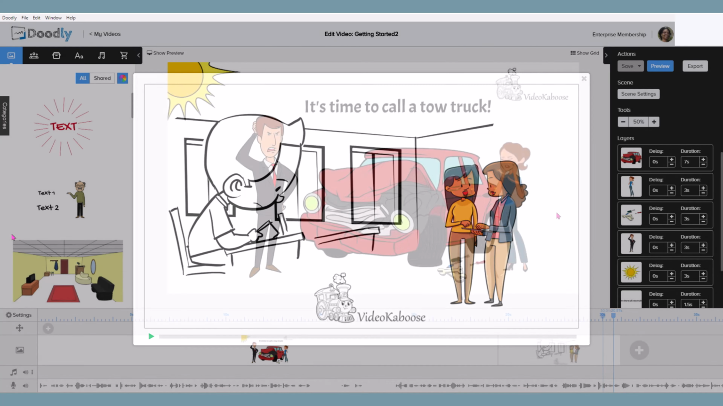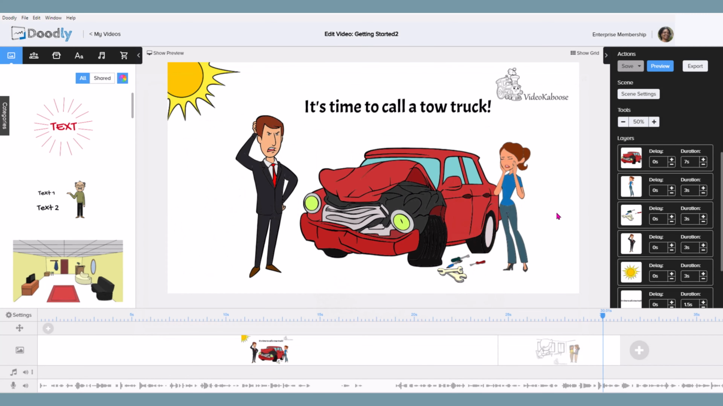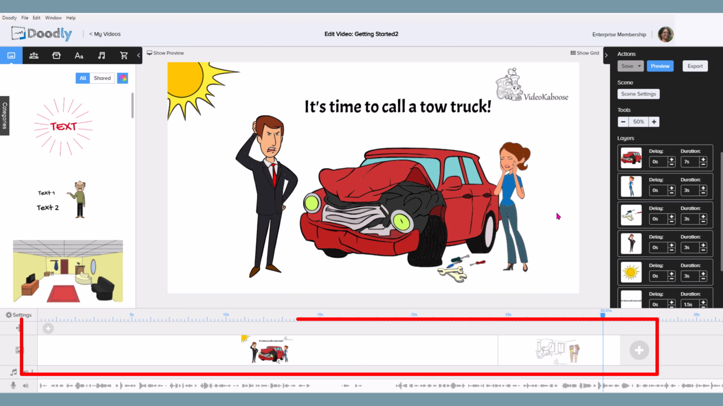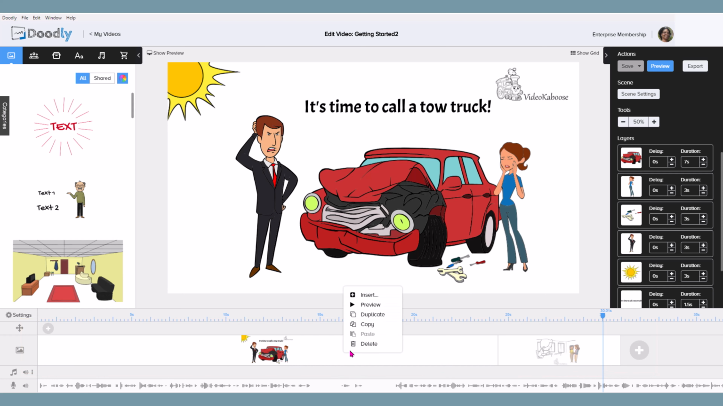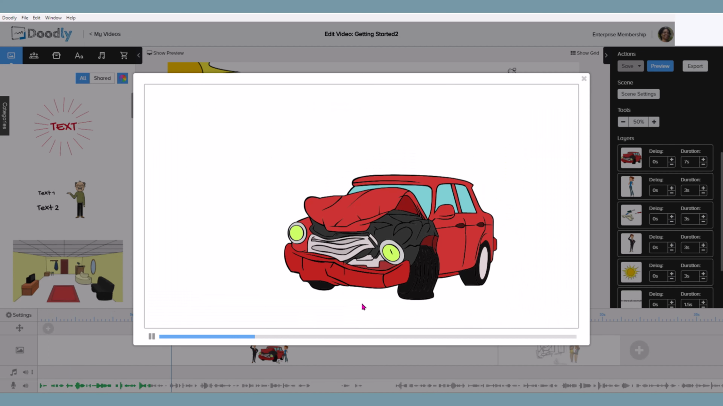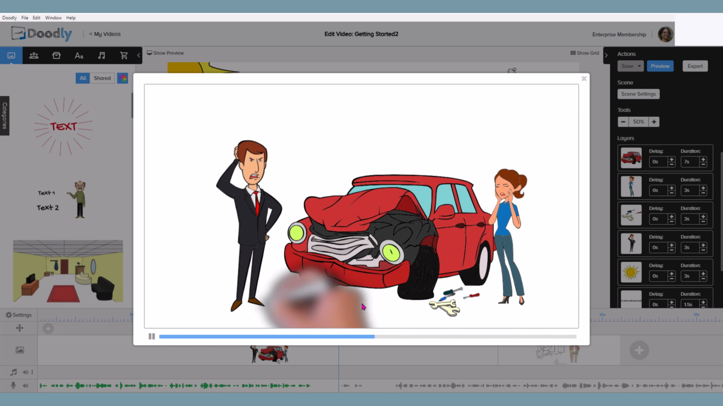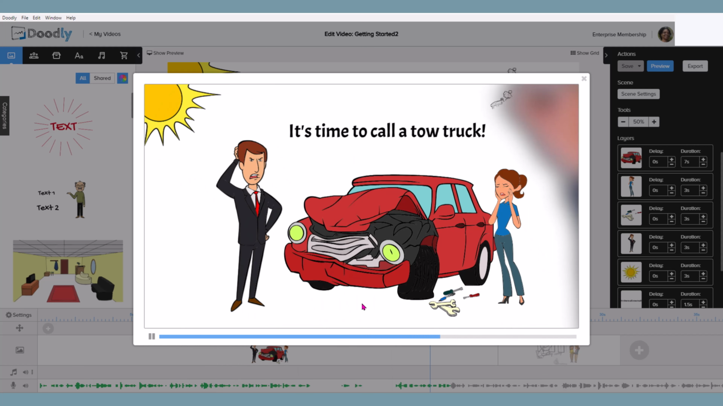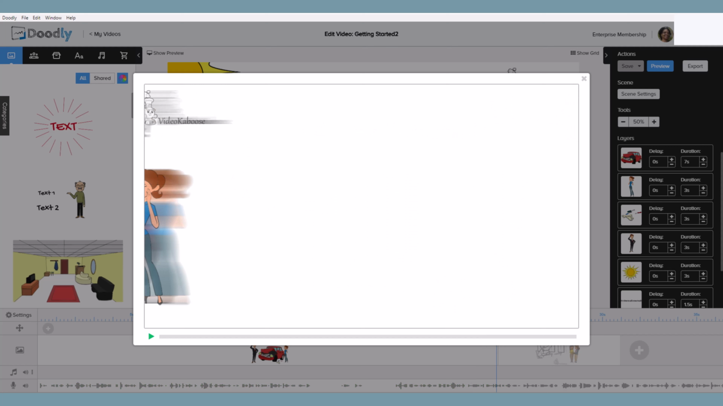Okay, moving on. The second Doodly Preview method has to do with this section down here. I'll just come down here and I'll right click on this scene. I'm going to scroll and I'm going to click the preview button. Notice that this video has two scenes created, but only the one that I right-clicked on was the one that was seen in the preview.